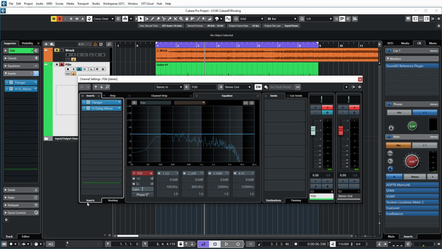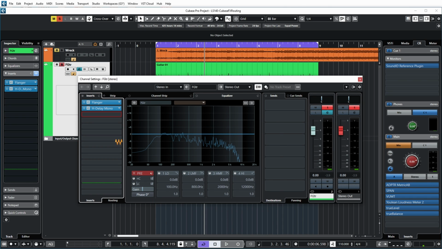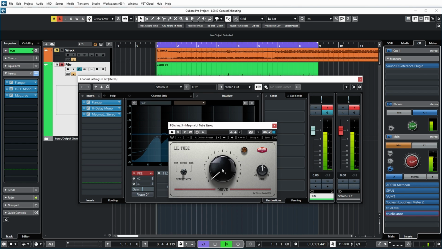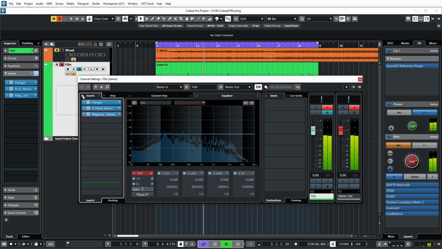And let's now enhance this stereo signal a bit with a recent free plugin from Waves, the Magma Little Tube Stereo. So in this case, I'm going to affect both the left and right channel to make it a bit more gritty with this tube plugin. So let's listen to the difference. Yeah, quite a nice effect chain with some different processing on the left and right side.